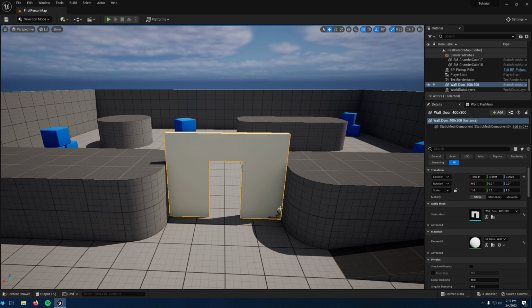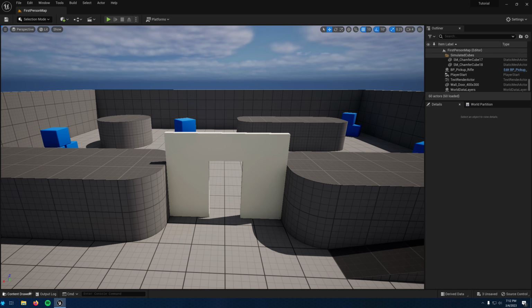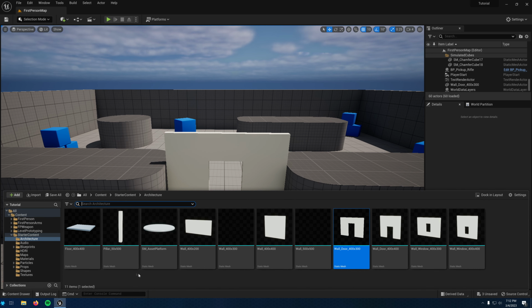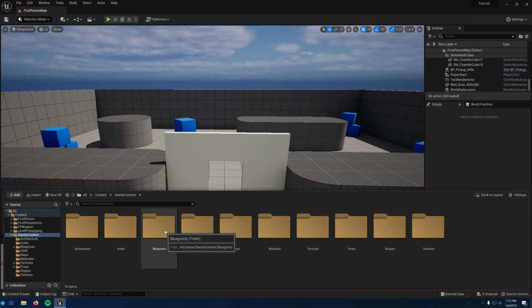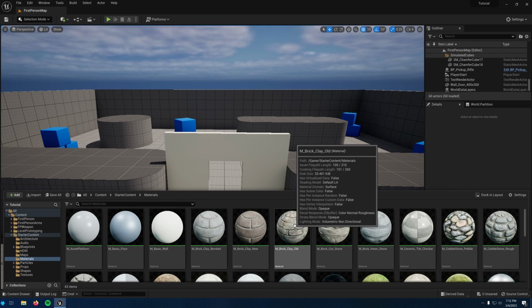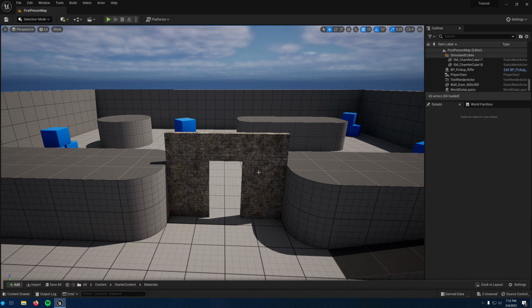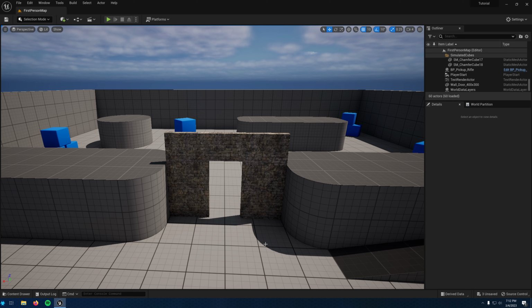Textures and materials are also selected from the content browser. To texture an object, you can just drag one of these materials onto it. Let's find one. Go ahead and open the content browser, and let's go back to the starter content folder and find the materials folder. I'm going to select this brick wall material and drag it onto our doorway. And just like that, our wall now looks more like a brick wall. There's a lot that goes into creating these textures and assets, which we'll definitely get into at a later date.